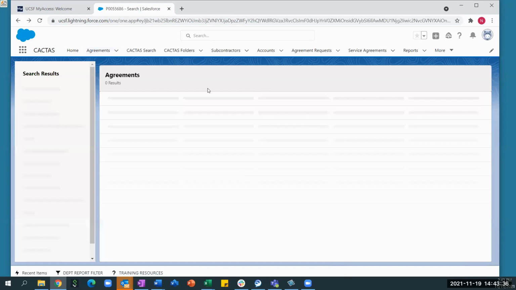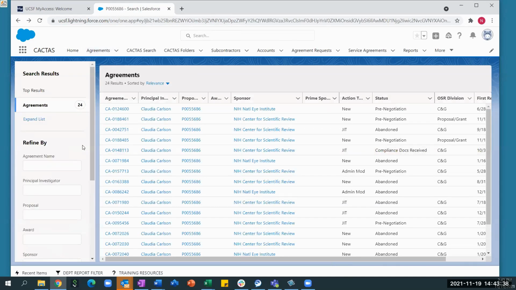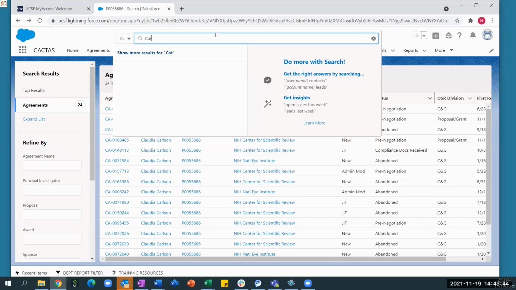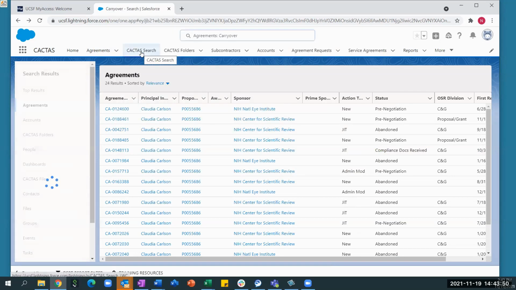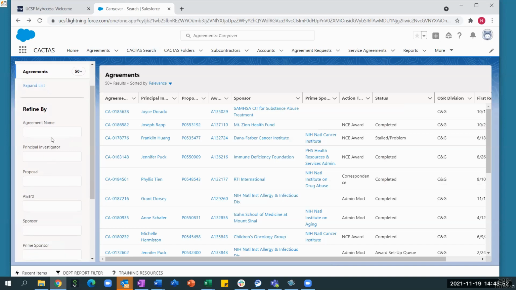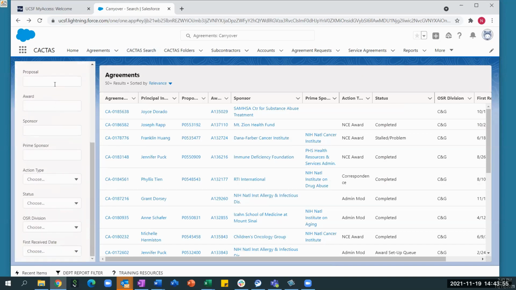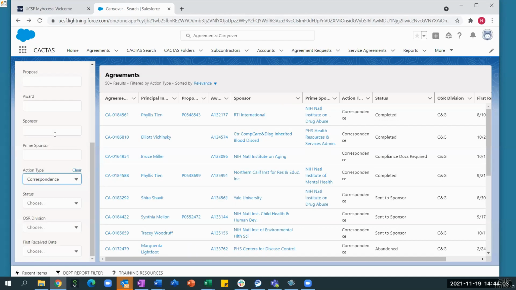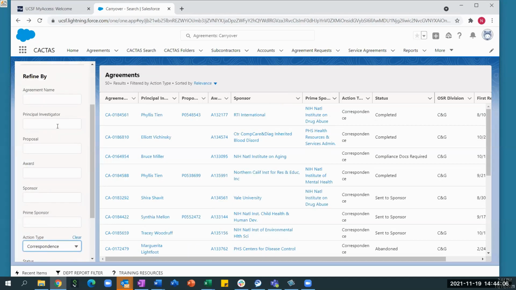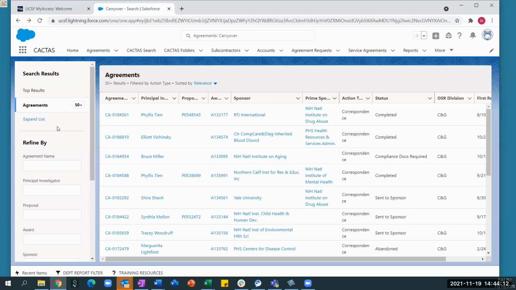I go back, I can get back to my results, and I can refine it more if I want. So maybe I have a very specific, put in carryover again. And let's say we want to narrow it down to a very specific type. So here I can look at very specific fields to refine it by. So maybe I want to have only correspondence as my action type. So then I can narrow it down to correspondences. Maybe I have a specific PI I'm looking for. So it's another way to narrow down your search results. I think this is a really helpful way to search for items.